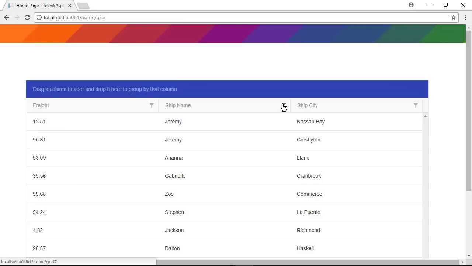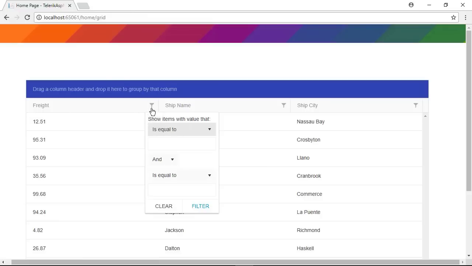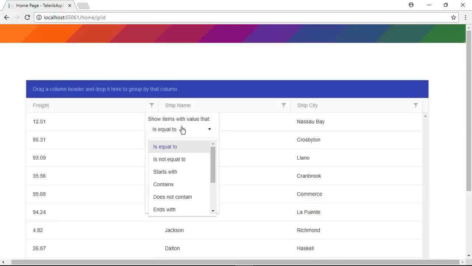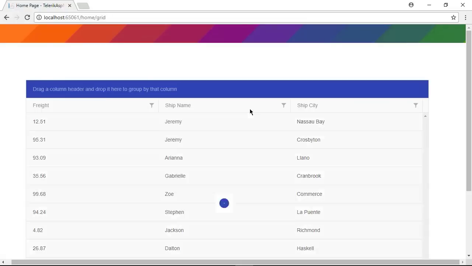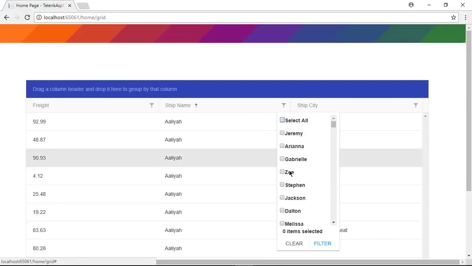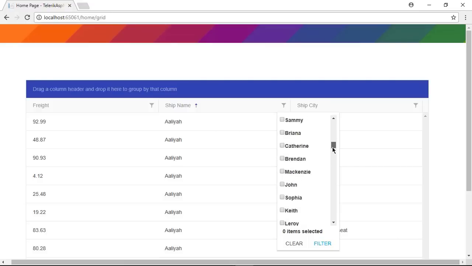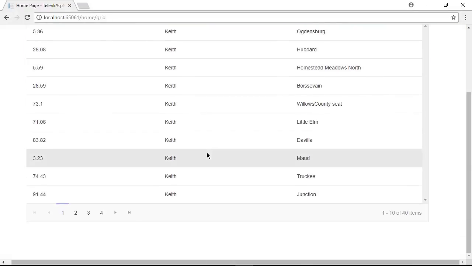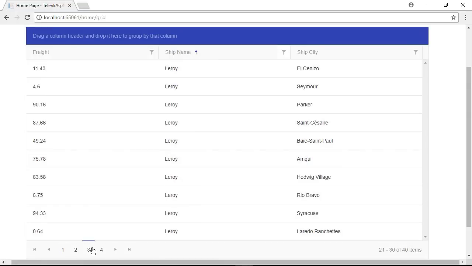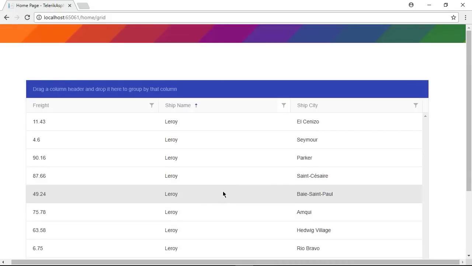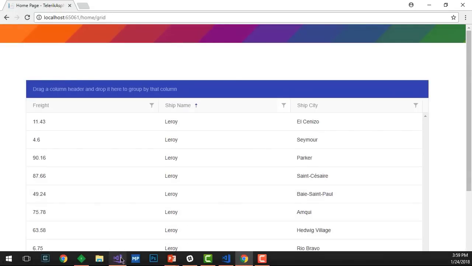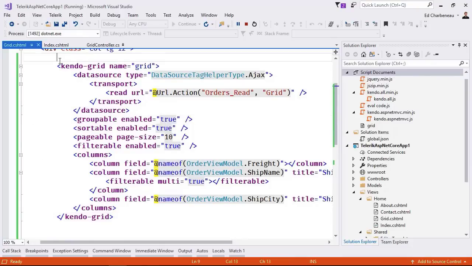And remember, we set a special filter on ship name. If we look at freight, you can see we have the show items equal to, and then we can filter kind of ad hoc. But on ship name, notice we get a nice drop-down list of items to select from. So we could do something like, give me all of the items that are Keith and Leroy. We'll click filter, and then just those items will show up in the grid. So that's how you create a grid using the new TagHelper system. And it's pretty amazing the way things flow together using this HTML-like syntax.